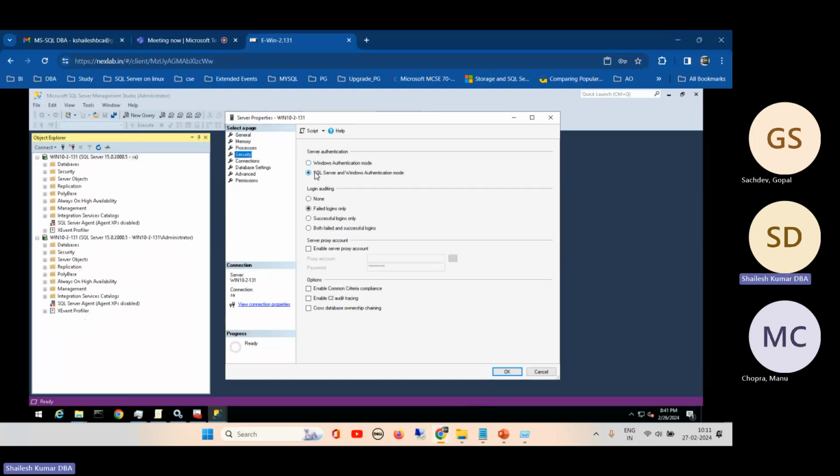Next is the security part. For server level authentication, we have chosen SQL Server and Windows both, so this is mixed mode. The other is Windows authentication. In the auditing part, we are checking only failed logins here. We can keep both successful and failed, but we would have too many log files. So we keep only failed login logging, to track that no one is trying to connect from a different network or different zone.